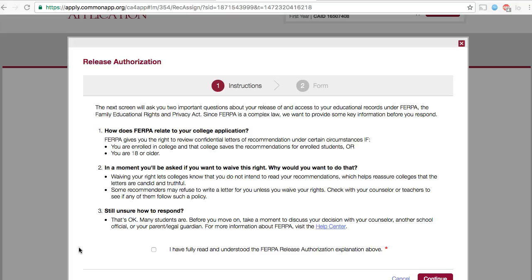And the reason for that is because colleges will look more favorably or will look in more depth at a letter of recommendation if they feel as though a student has not been able to see it, because it's more truthful and more candid. So it's generally in your best interest always to release access and waive your rights to access your letters of recommendation. It's completely up to you. We strongly encourage that you do waive your rights.